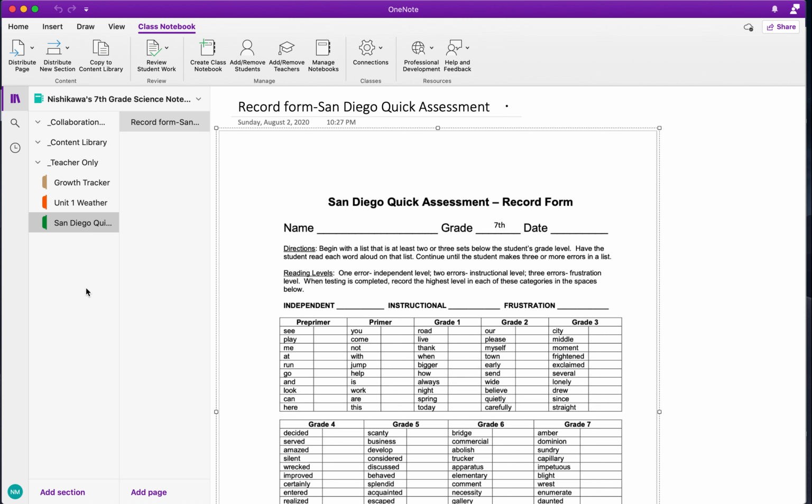in the beginning of the year when I have that one-on-one conference with them. But this is kept private, so the students cannot see the things in teacher only. So I can have my individual data for students in here.